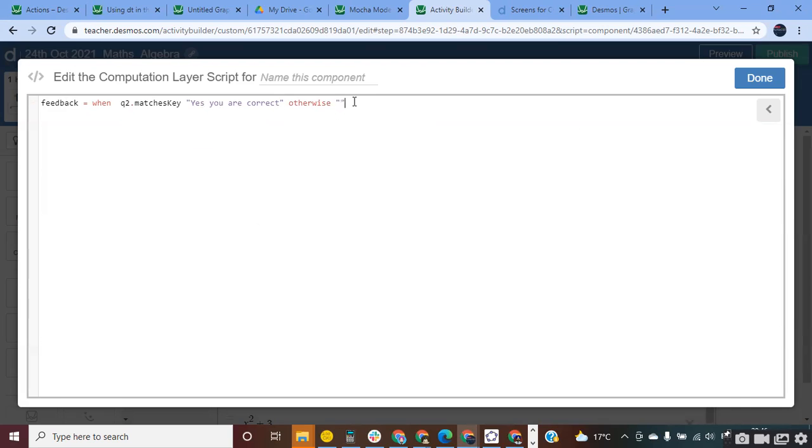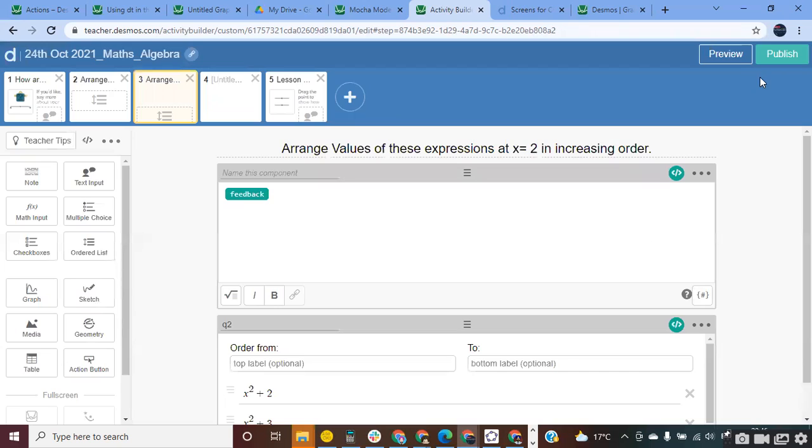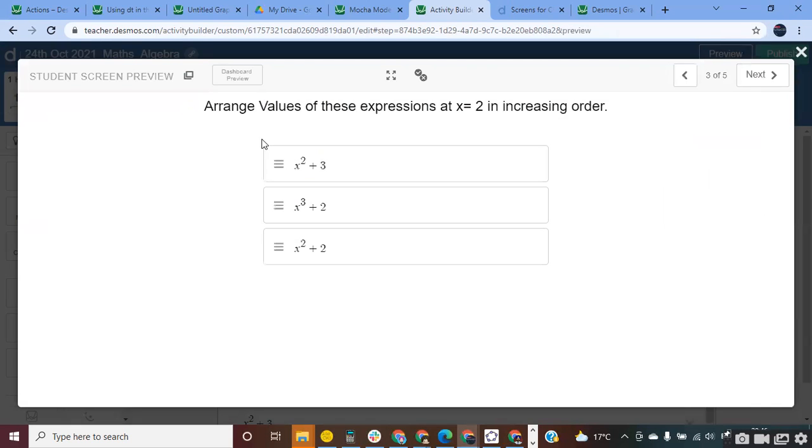And I'm done. Look, if something is missing from the code, it will show you this warning sign. Right? So click, and here is a documentation for this. You can actually click on this document to read more about it. So look at the preview now. So right now I don't have any feedback.